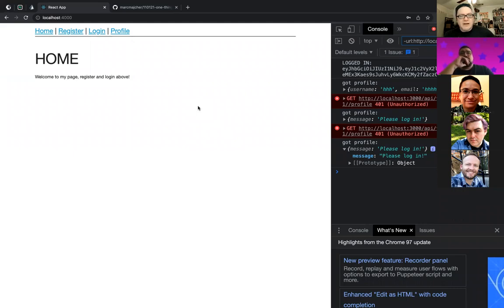Questions, comments, thoughts, requests? This is the best resource you're gonna find here: React Router Docs, version 6. They got all the juice there. Their documentation is fantastic.